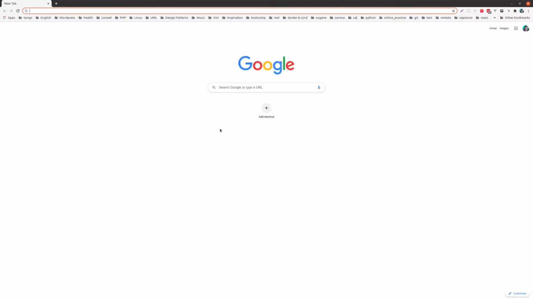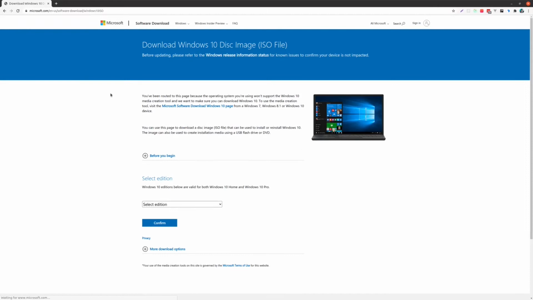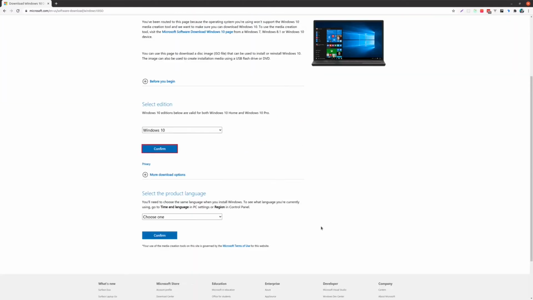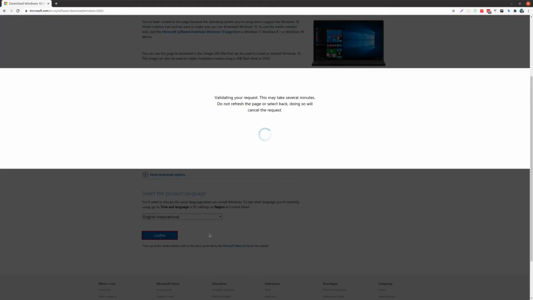Okay, let's start by searching Windows 10 and it should return us the website download link. There it is. Okay, we are at the download Windows 10 disk image page. Now select the edition of the Windows, which is Windows 10, and confirm. Similarly, you can also select the language of your choice and confirm it.